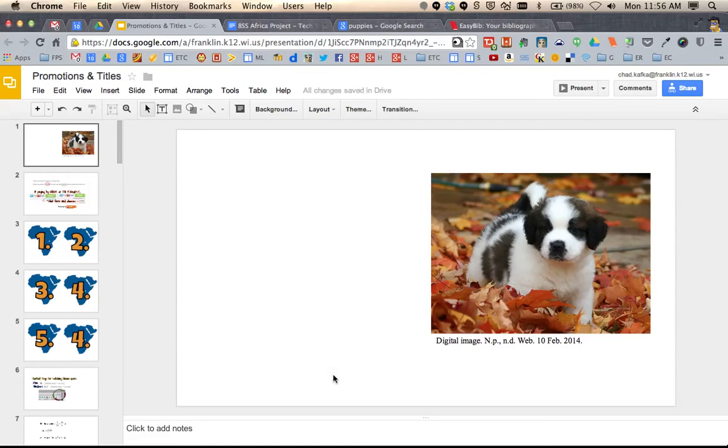So that is how you can find images using Google Image Search, how you can filter so you can find images that you're legally allowed to use, and also how to make your citation.